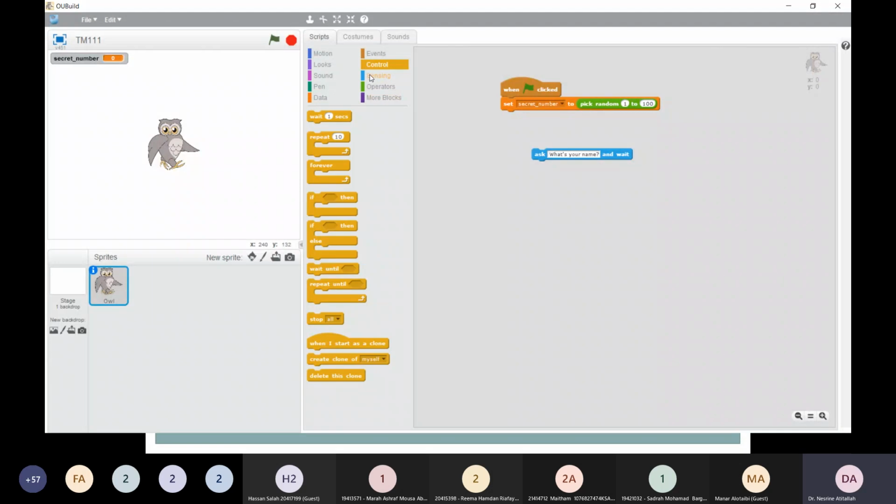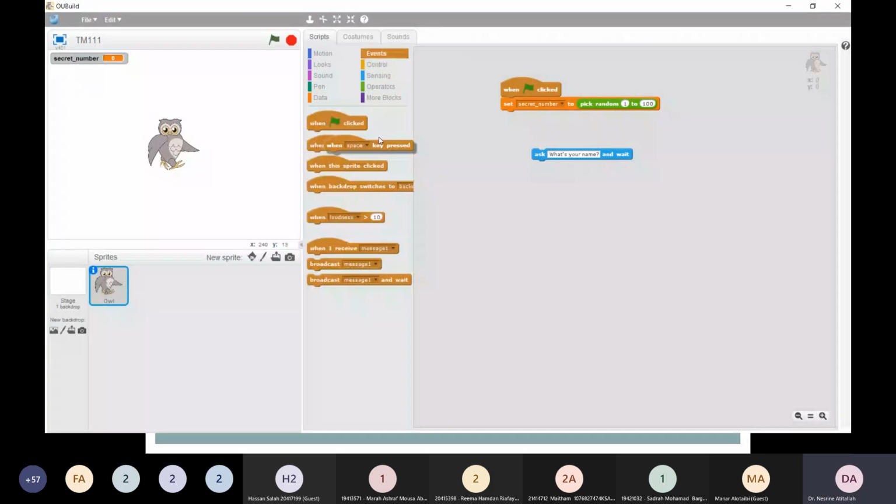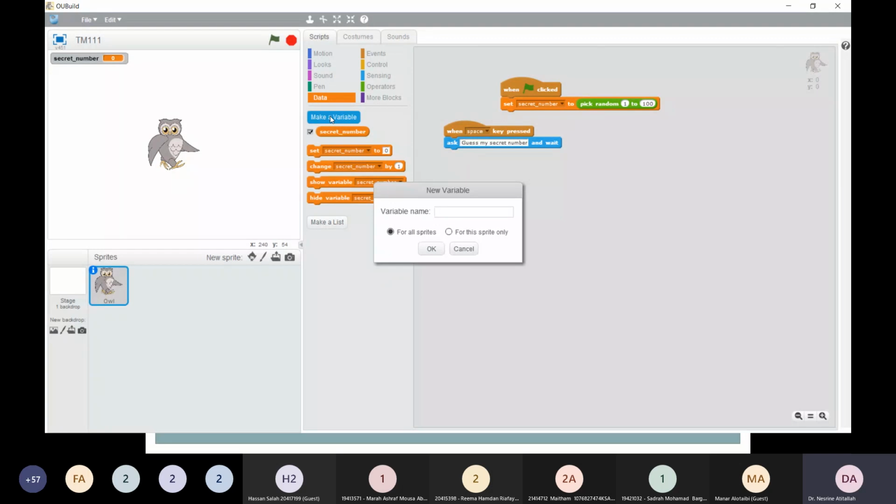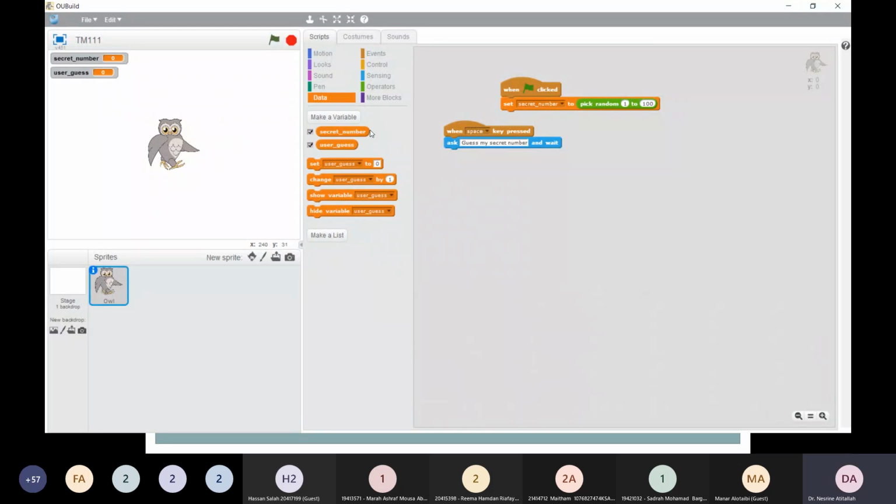I need one event, this one. I will ask the user to guess my secret number. And I will set a new variable called user guess. I will set my user guess to the answer.